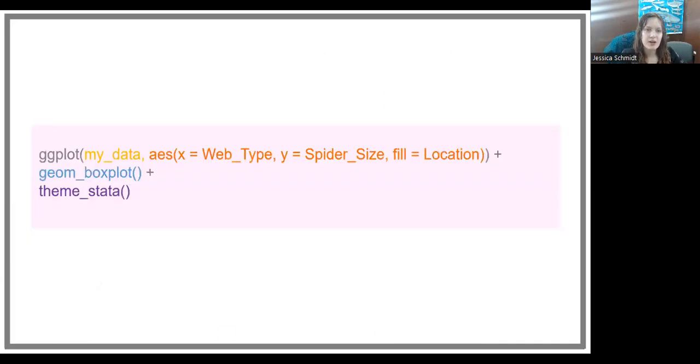Here's my code for doing that. Here I did X as web type because I kind of like the buckets on the bottom personally. Y is spider size, fill is location. Those are what they're based off of, our mappings, plus geom_boxplot, plus theme_stata. Easy peasy, right?